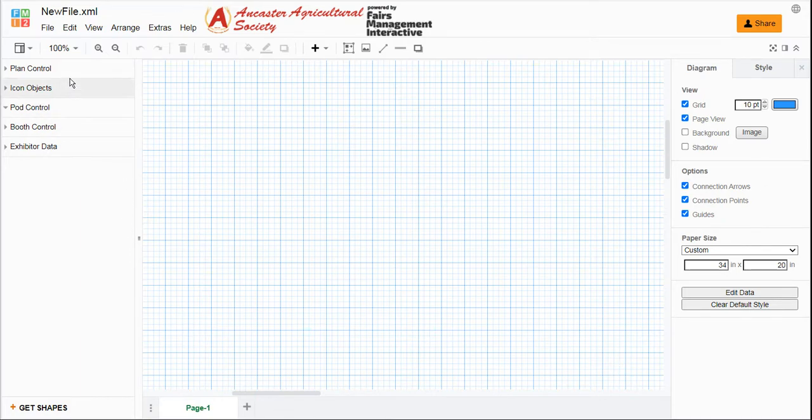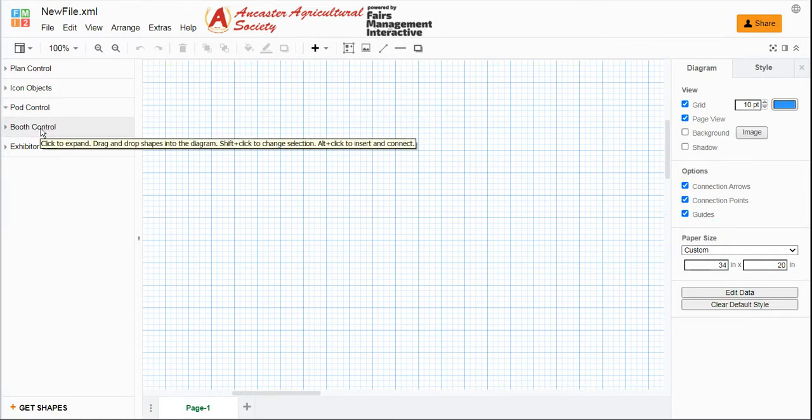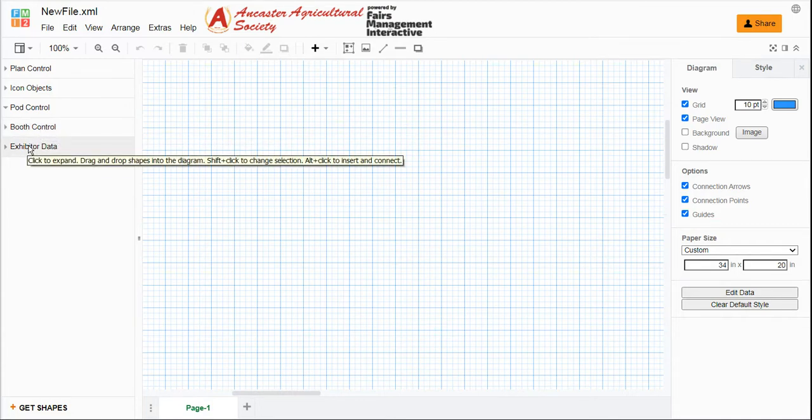We're going to start on the left here with the plan control to choose the hall we want. We're going to use the icon objects at the very end of the lesson to show how we can substitute things like tabletops for banquet layouts. The pod control is how we essentially create the group of booths that go in the hall. And the booth control is how we edit those individual booths. And then the exhibitor data has how we save the exhibitor list to a spreadsheet that can be divided up by different priorities. So let's get started.